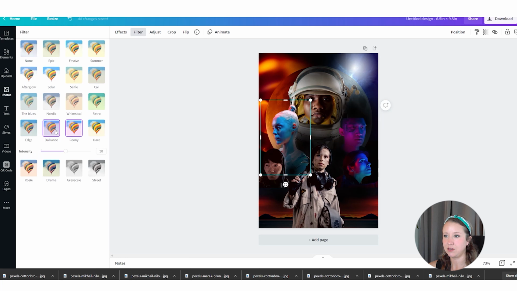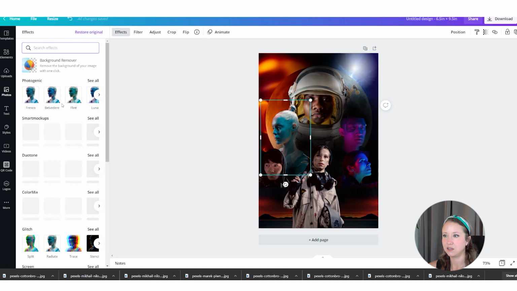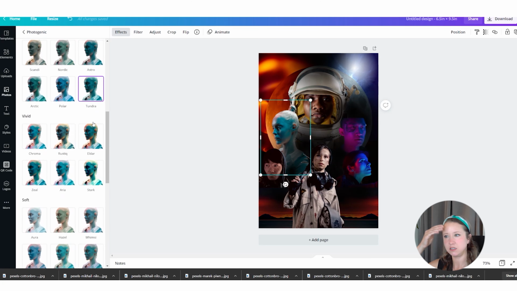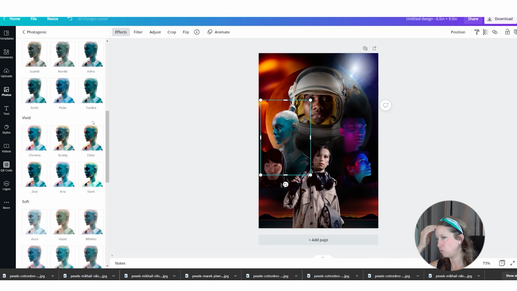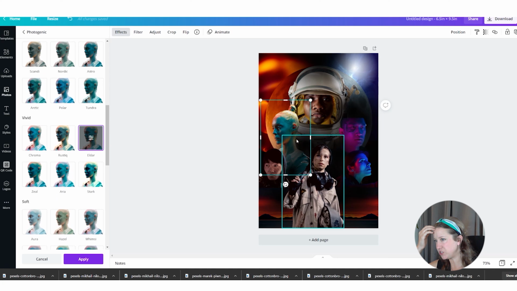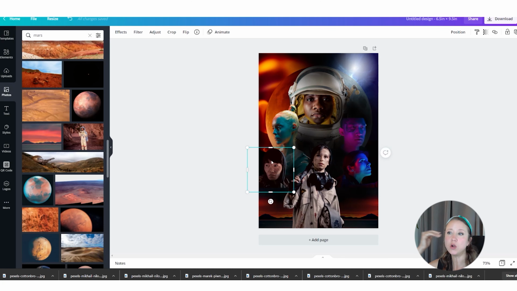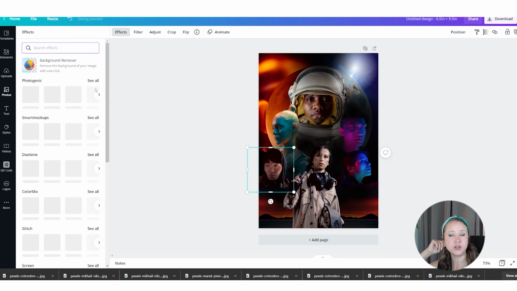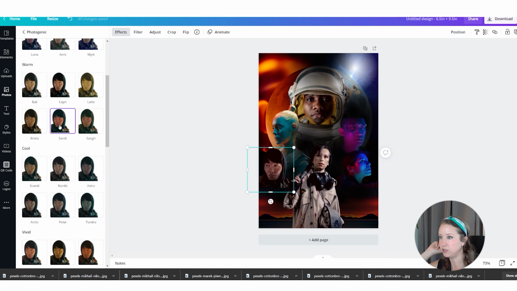Okay, so now I'm going into the photo filters, and I felt like she was not pink enough or magenta enough or something. Oh, orange. That worked out perfectly, because blue and orange are opposites on the color wheel, so they look really good together.